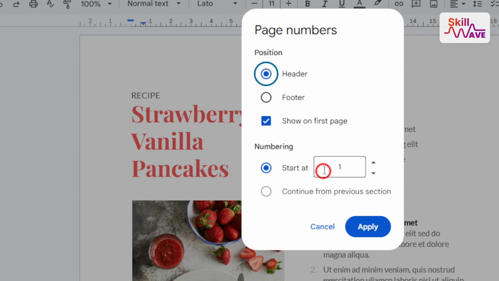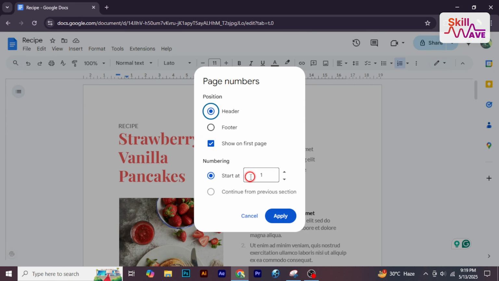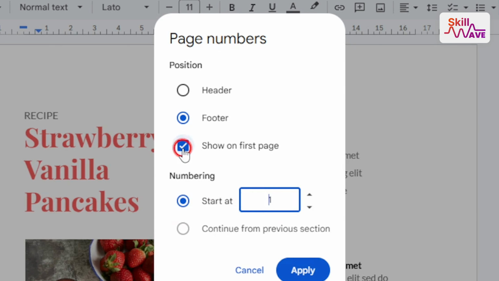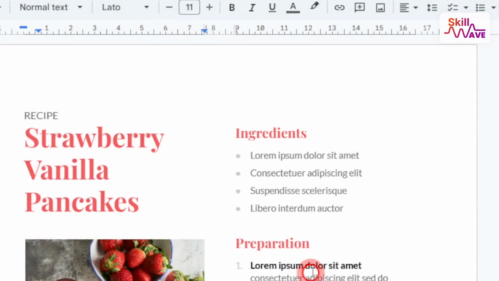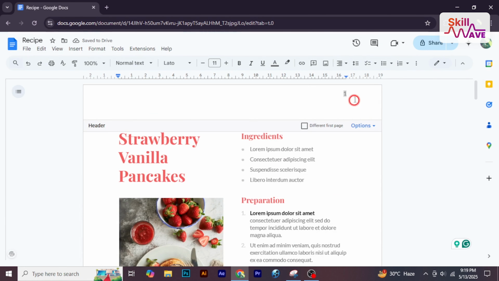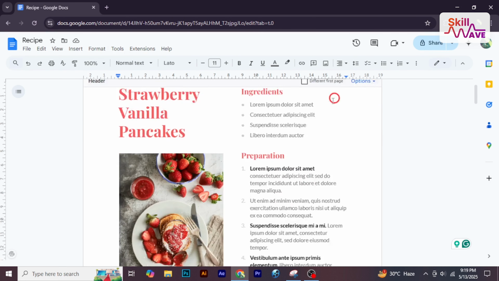Now here you will see a few layout options, like numbers in the header or footer, and then you can start numbering from a specific page or skip the first page. Choose the one you prefer and then click on Apply, and there you have it. Now you can see your page number here.